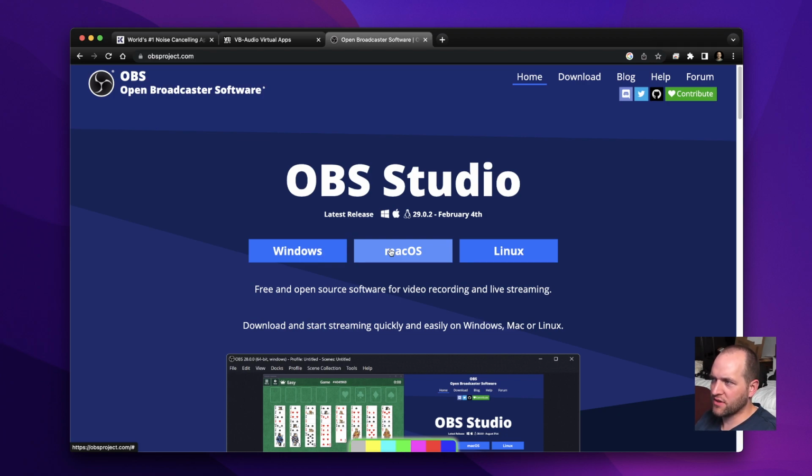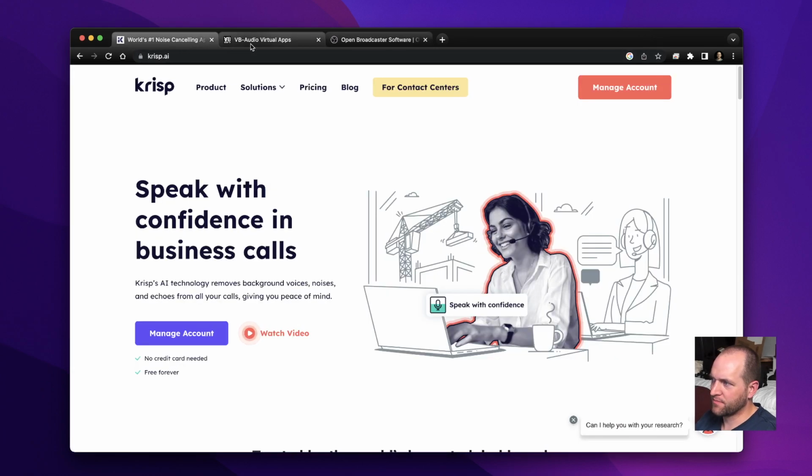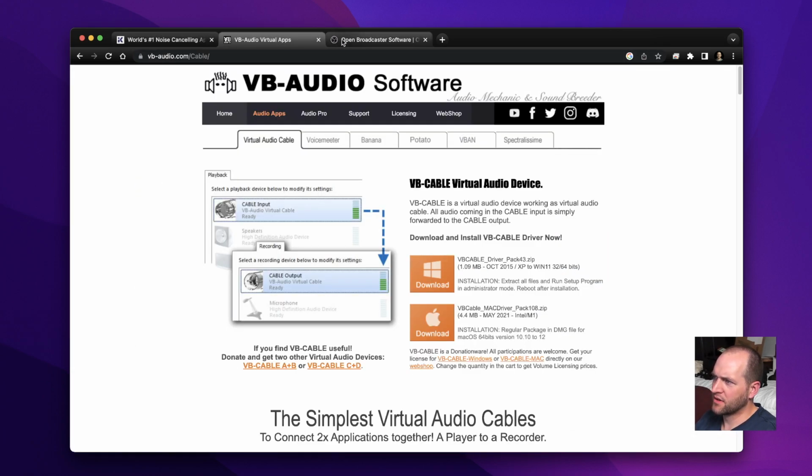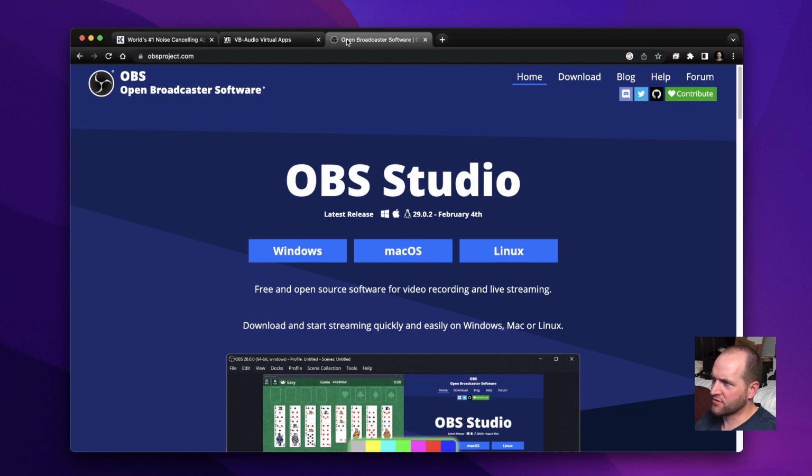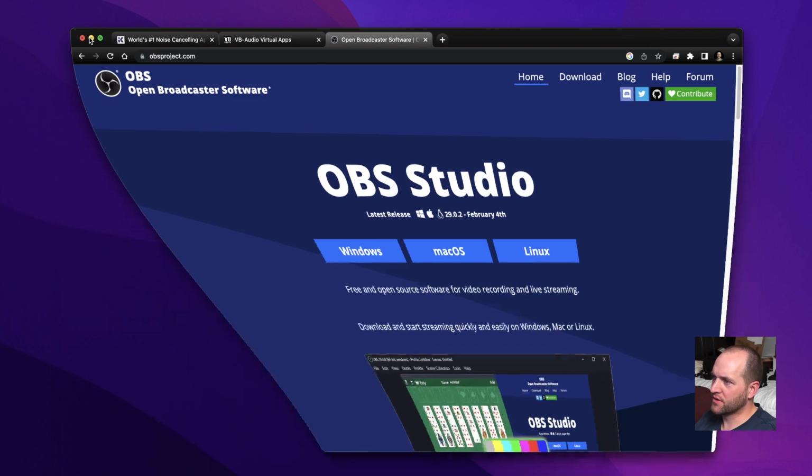What we want to do with these three tools, so that's Krisp, Virtual Cable, and OBS, Open Broadcaster Software, is use them in conjunction to process audio through a pipeline. So once you have these downloaded, what we're going to do is open Krisp first.